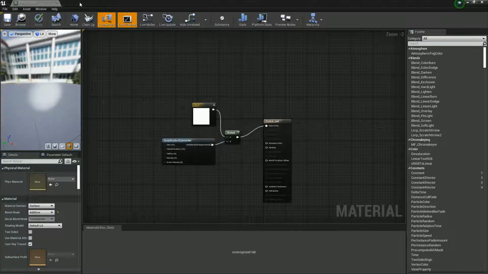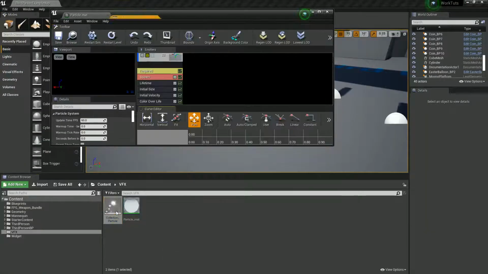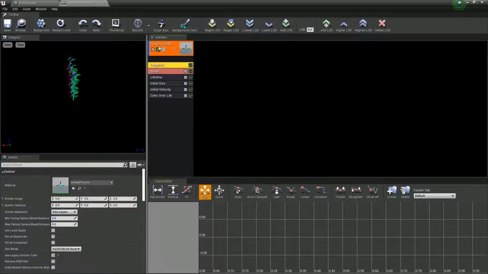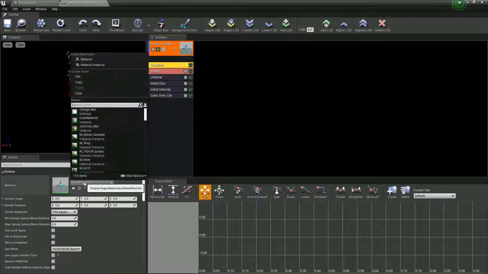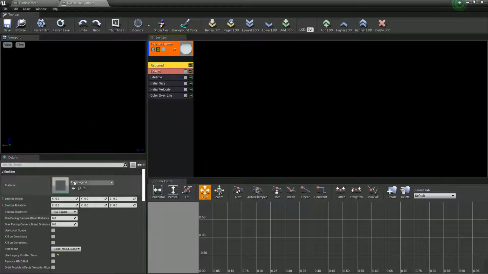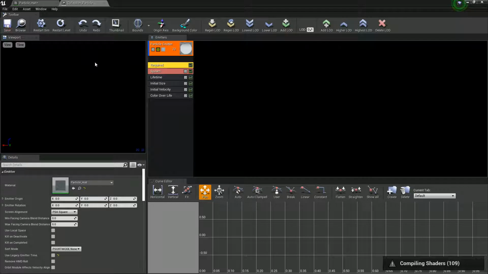So what we can do now is open up our particle system. And at the moment, by default, it spawns these weird crosshairs. So if we click in required, we're just going to work through all of these different parameters. So let's click the material and change it to our new particle material that we created. And this point is going to compile shaders and might take a minute or 2 or 3.